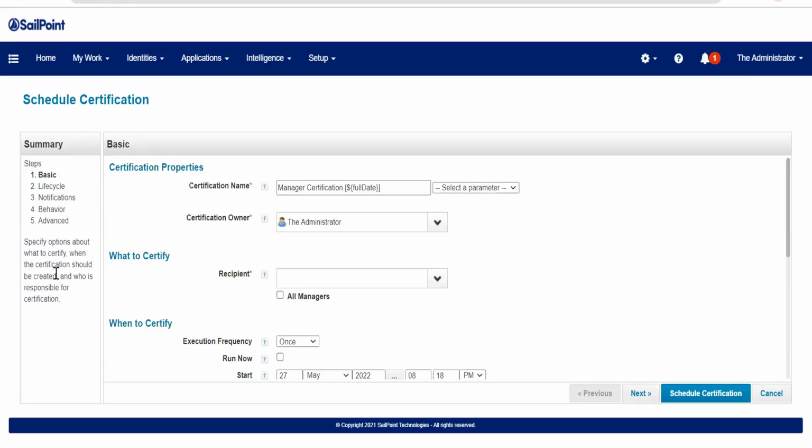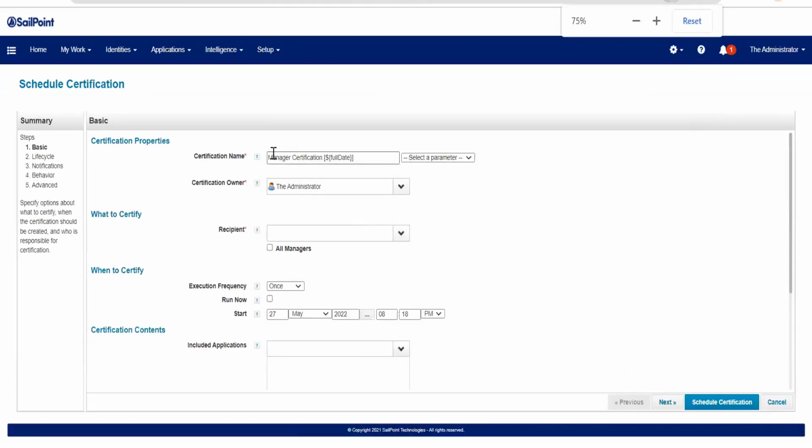Now in all certifications you will see this: the steps are divided into 5 pages, basic, life cycle, notification, behavior and advanced. In the basic page you will see the basic details, like what name you want to put here for the manager certification, and who will be the owner of this certification. Every object will have an owner, right?